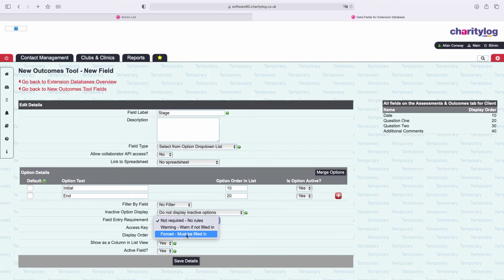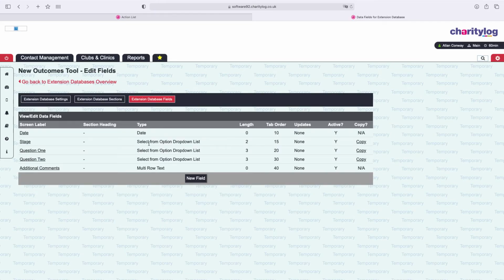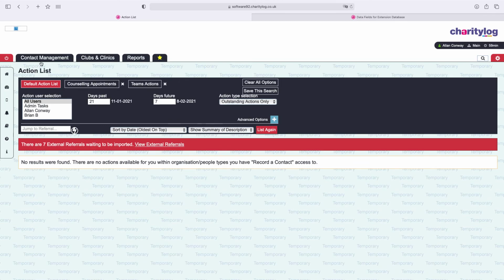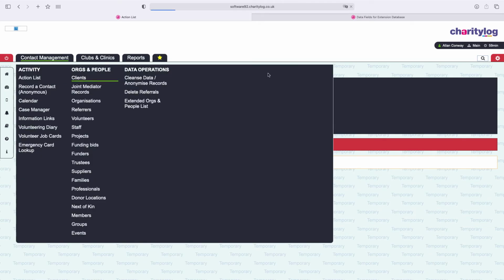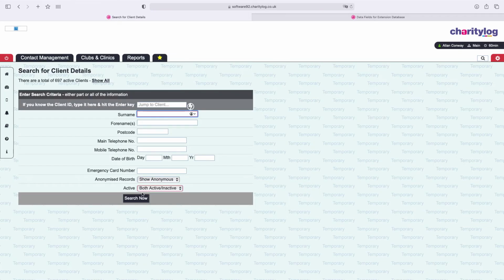And we'll force everybody to fill this in because you're not going to be able to analyze the results, whether it's an initial or an end, if you don't get that filled in. So we save that. So we just repeat the process depending on whether you want drop-down boxes, multi-row text or number fields, and that's how you would set that up. So when we go back to our client record now, we've set that up on the tab, or it would be located on the referral depending on whichever one you've selected it as, but the principles are still the same.